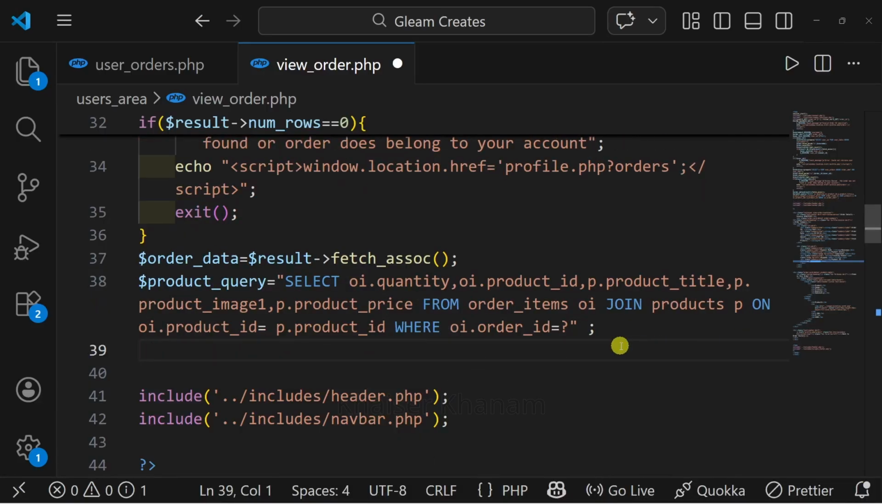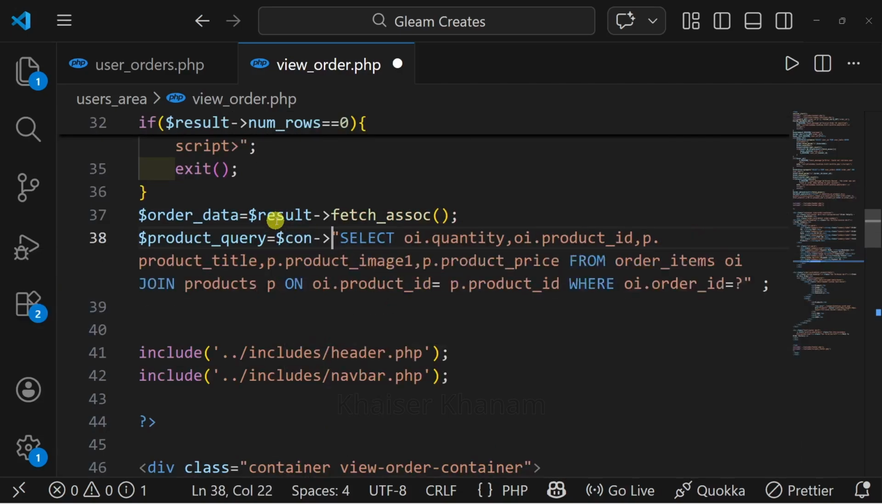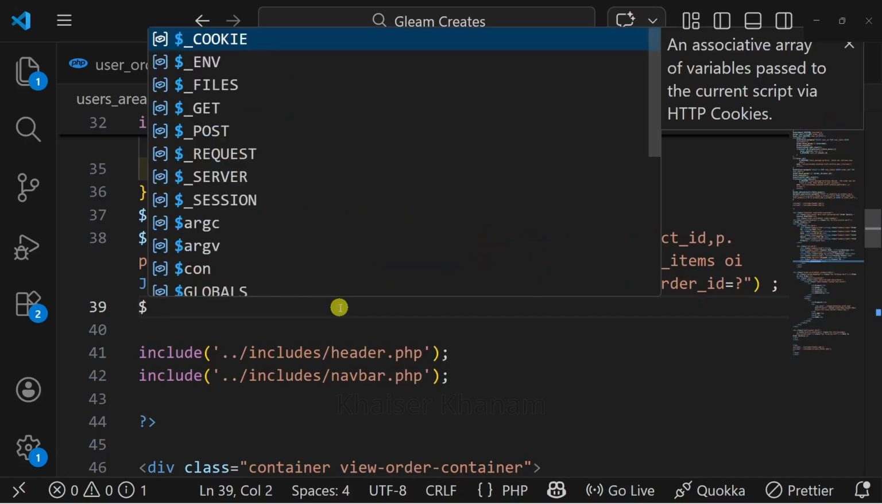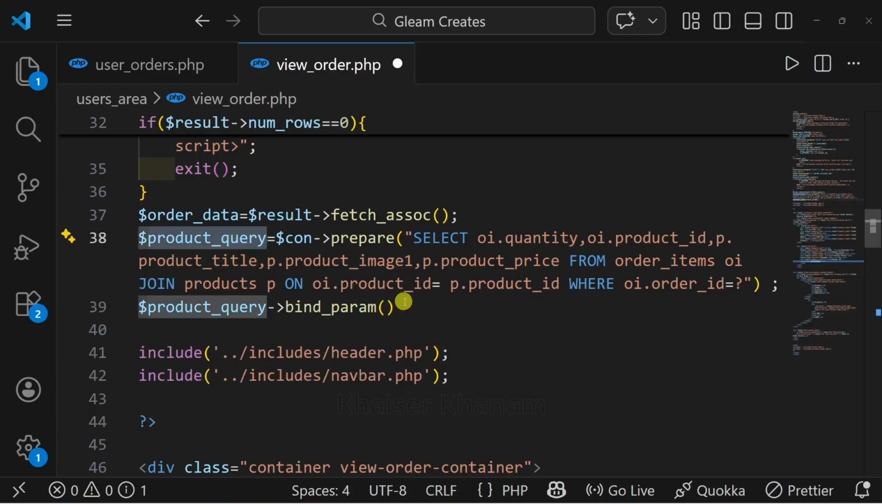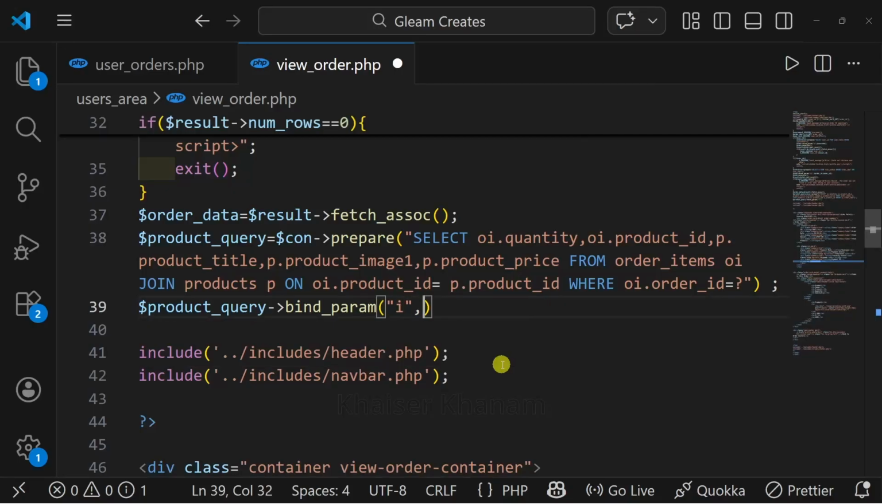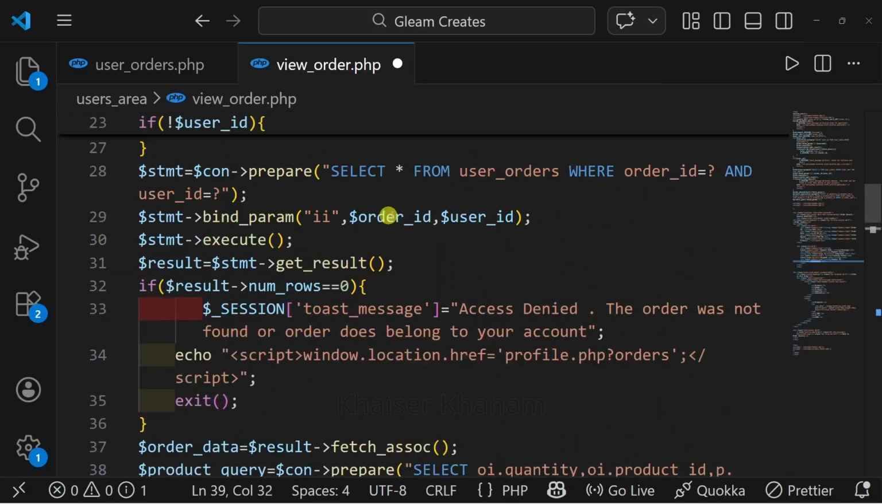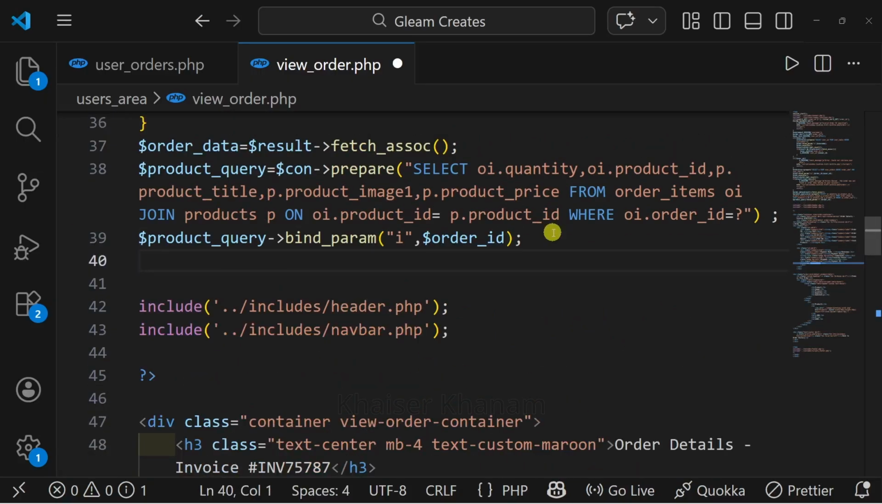Below this, I'm just going to bind. Before that, here itself, I'm just going to prepare the statement: connection prepare, close inside these brackets. Below this, I will be binding product query, bind param, and inside this I'm just going to pass this product query. Then I will be executing. Our order ID is nothing but an integer, and where is our order ID stored? Our order ID is stored inside this variable. Copy and paste.